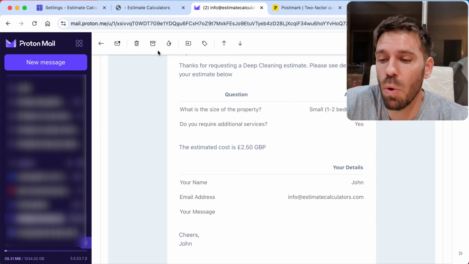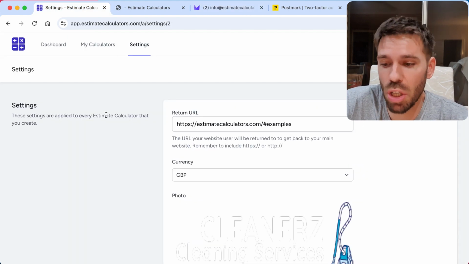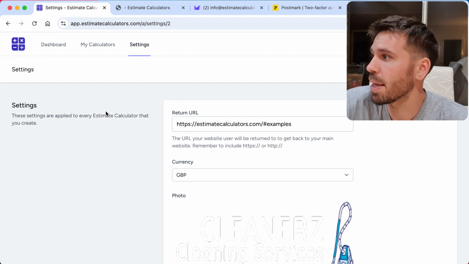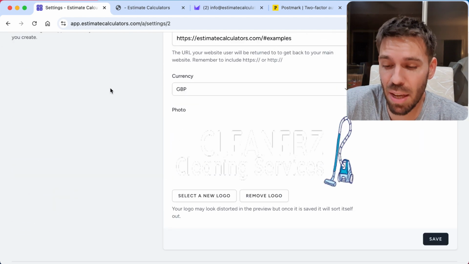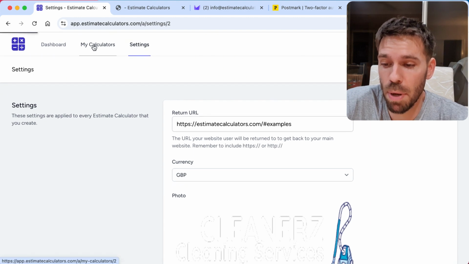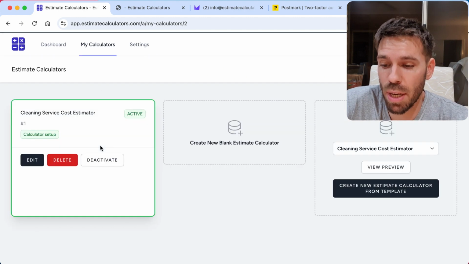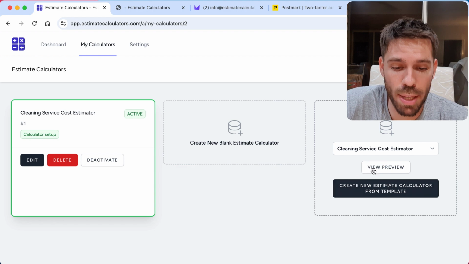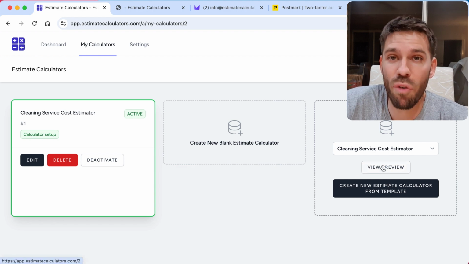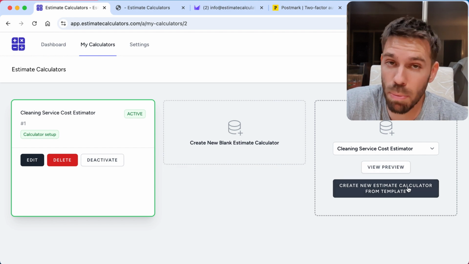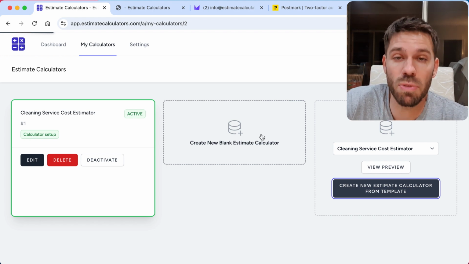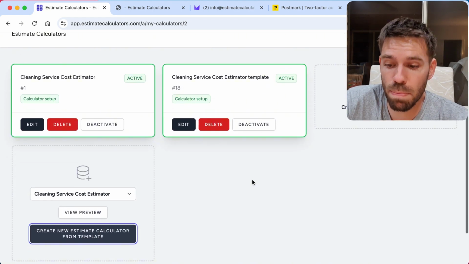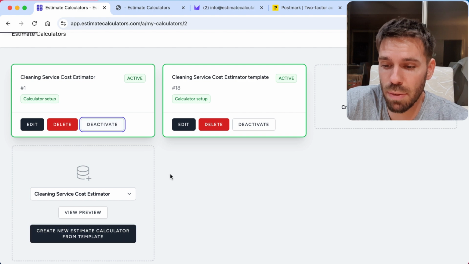So I just want to go over a few things and show you how you can customize it, how you can make it your own, and just show you how easy it is to get set up. So if we go to My Calculators, and we're going to create a brand new estimate calculator, and we're going to do it from a template. So you can do it from scratch or from a template. I'm just going to do it from a template because it means I don't have to come up with so many questions. And we're going to deactivate that calculator.